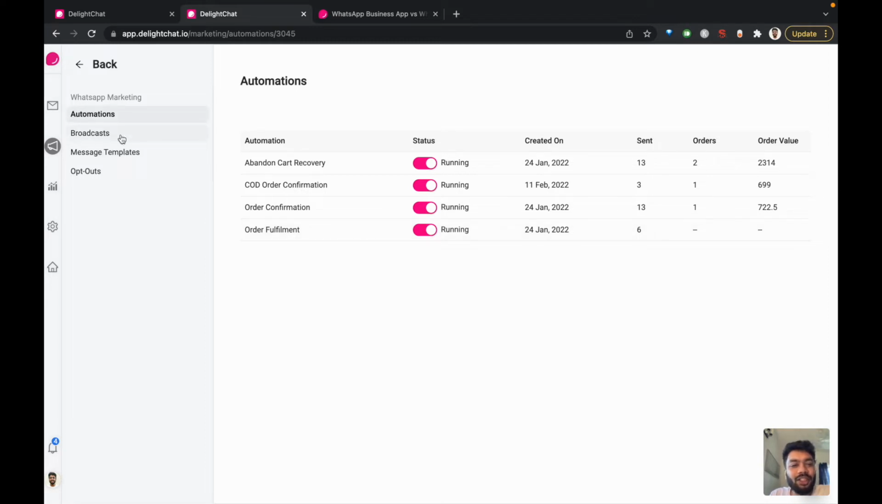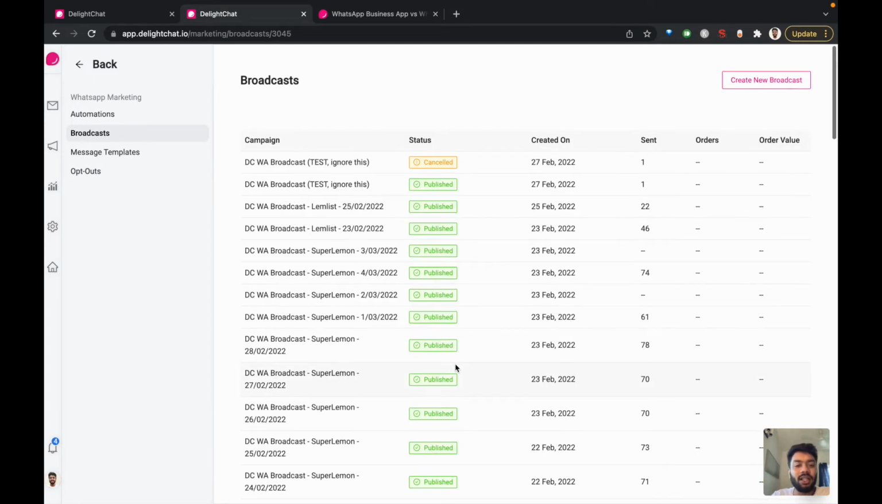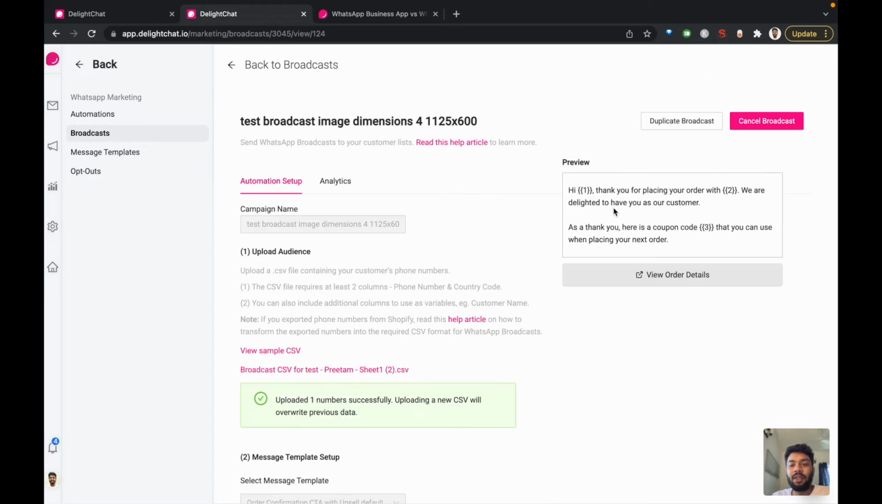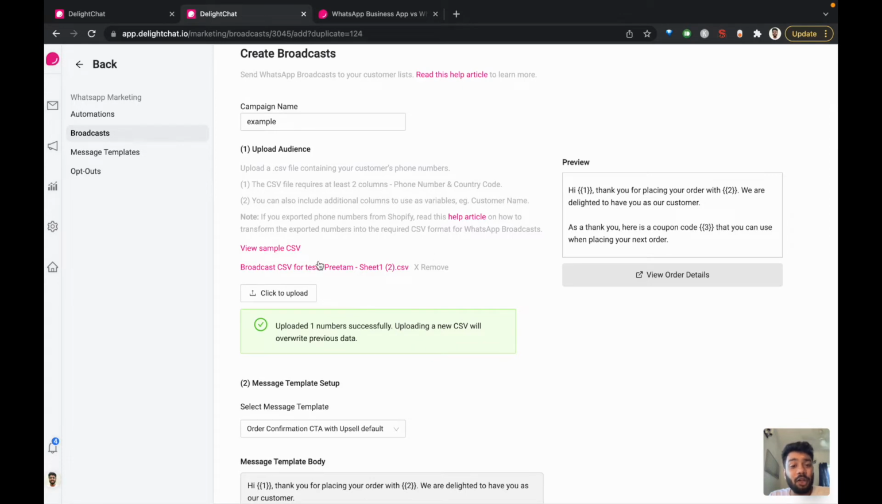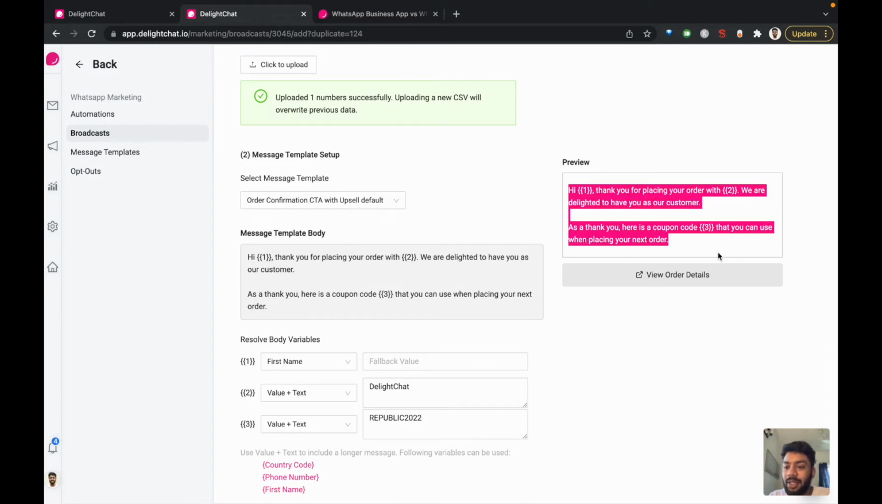But apart from automation, the real moneymaker is going to be WhatsApp broadcasts. In broadcast, you're basically sending messages to your customers by uploading a CSV containing your customers' phone numbers. It's really that simple. I'm just going to duplicate this existing broadcast and give you an example. Setting up a broadcast is as easy as just uploading a CSV containing your customers' phone numbers and any other columns such as their first name that you want to use as a variable, and personalize the message.